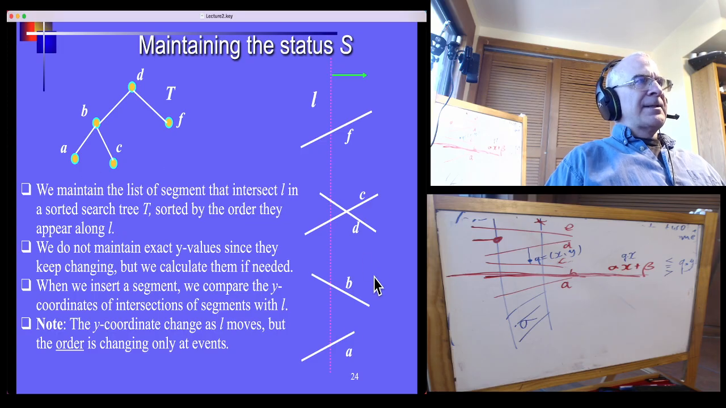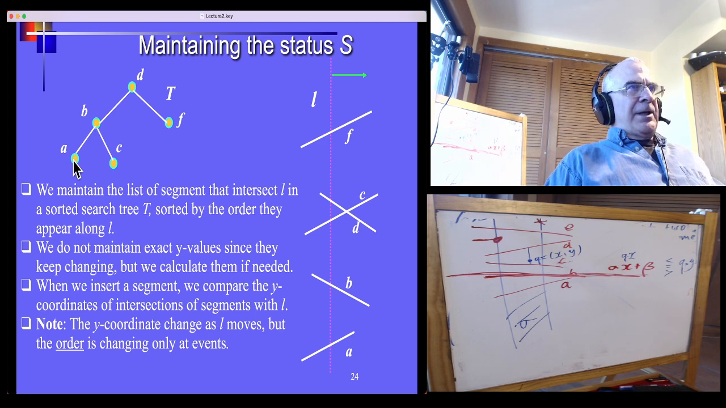And now, how does it work in particular? Well, let's look at the segments A, B, C, D, F in this order. That's the order in which the segments are stored in the tree. Every node stores a segment. A is the smallest one because it's the lowermost segment. D is in the root of the tree, D right here. F is the highermost one.